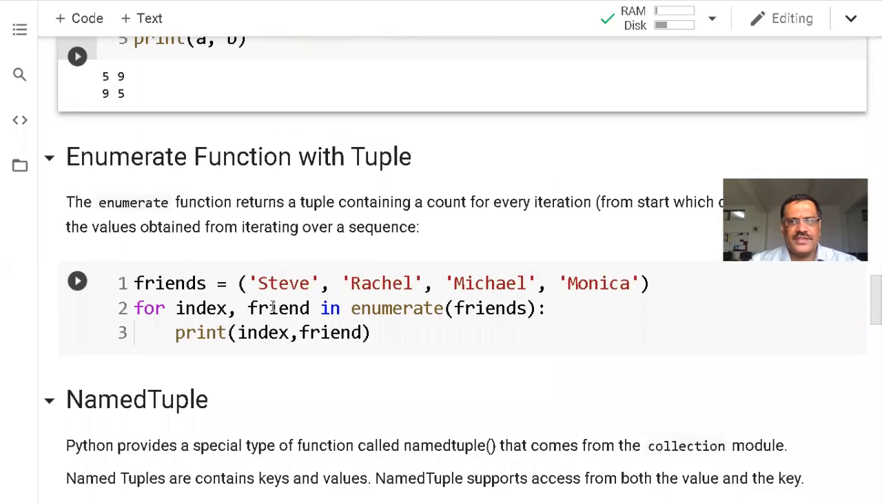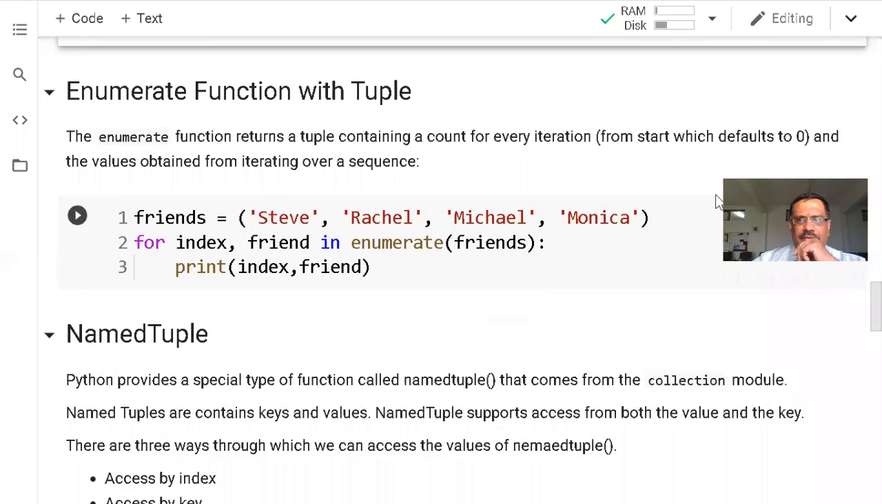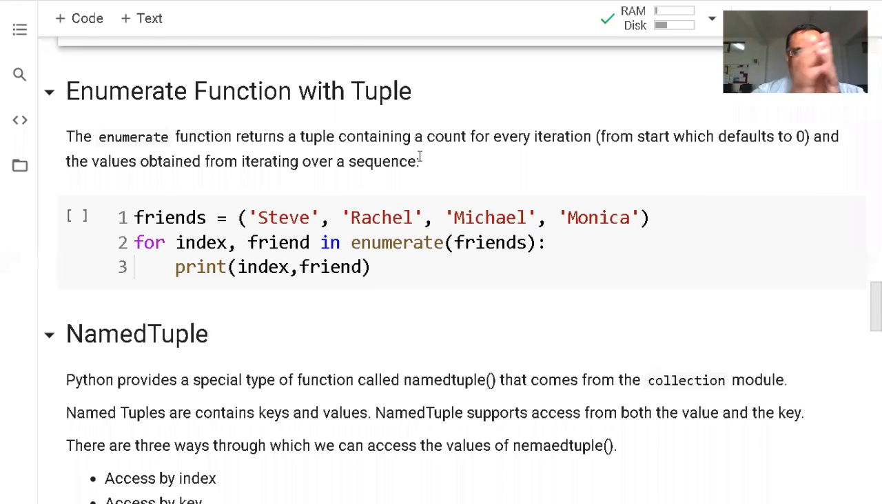Enumerate function with the tuple. What is this? Enumerate is a built-in function. The enumerate function returns a tuple containing the count for every iteration. It's a count. It starts its default value with 0, and the value obtained from iteration over a sequence.